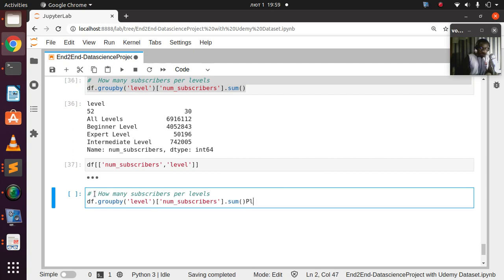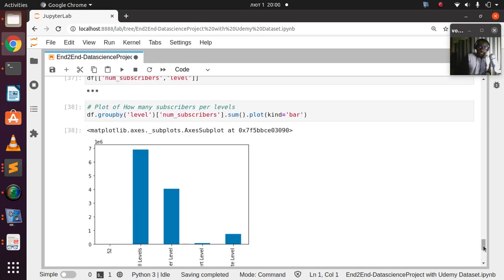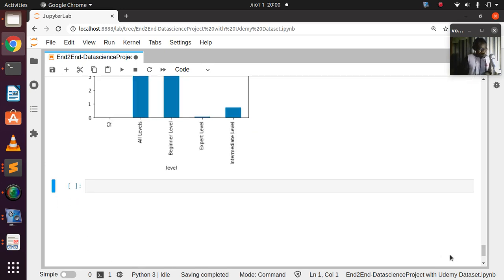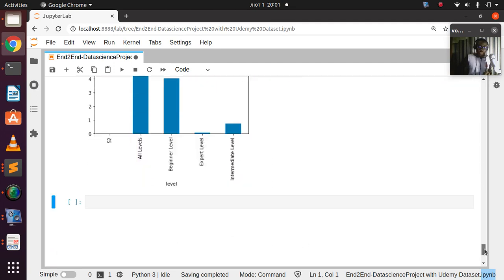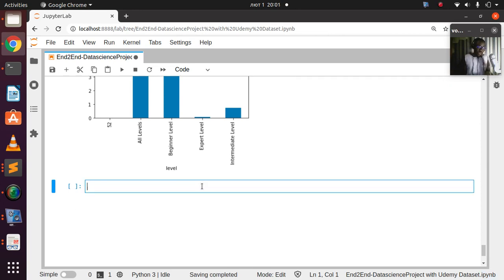So it's going to be a plot. So this is something very simple, right? As you can see, looking at our chart here, this is the number of subscribers. As you can see, all levels have more, right? Apologies. So that is something very simple. Now let's move on to some other stuff you can also do.